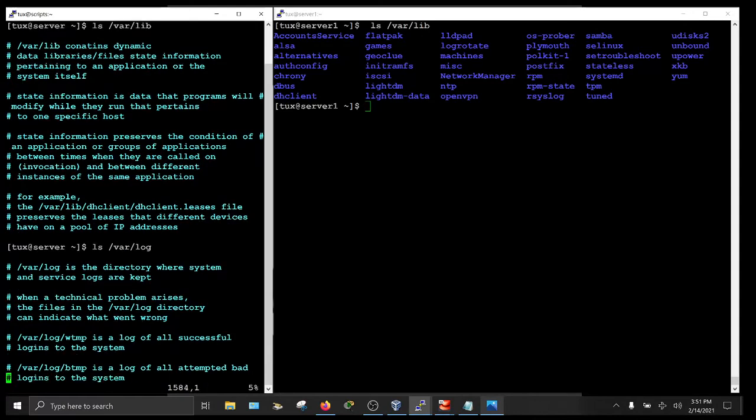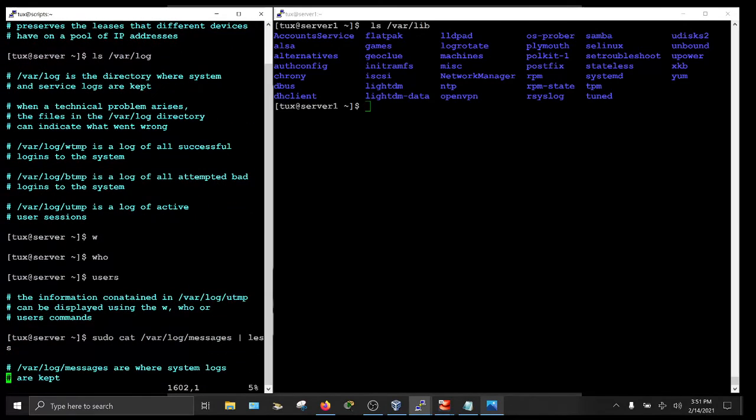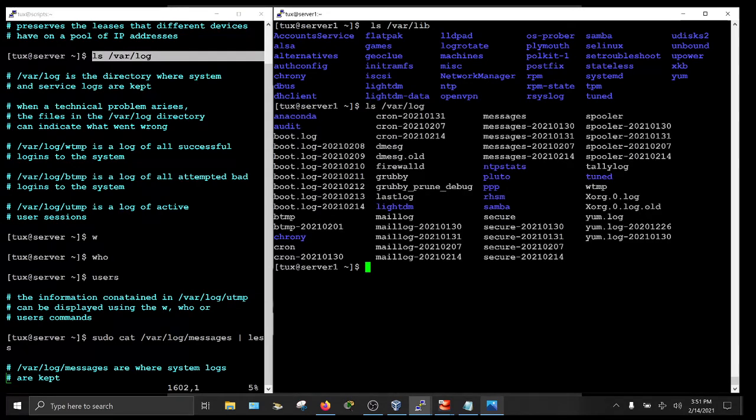Now, let me move on to another very interesting directory. The var log directory is where system and service logs are kept. And so, of course, you would look in here for your error messages when something goes wrong. And now the wtemp file is a log of all successful logins, and then the btemp is a log of attempted bad logins, and then utemp is a log of active logins.